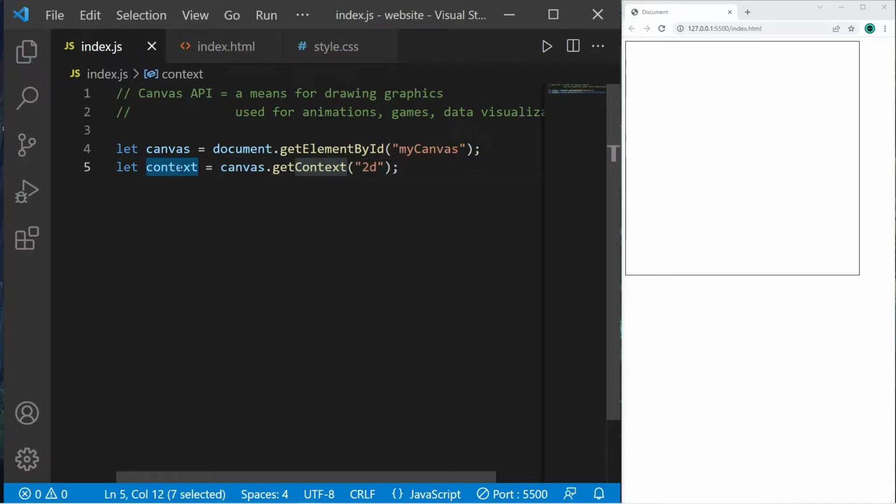Imagine that context is a painting within a picture frame, and the canvas is the picture and the frame together. That's how I imagine it, at least. To draw on the canvas, we need to draw on the context, the painting itself, and not the frame. Let's begin with a simple line. I would like to draw on the context. To begin drawing a line, I will use the beginPath method.